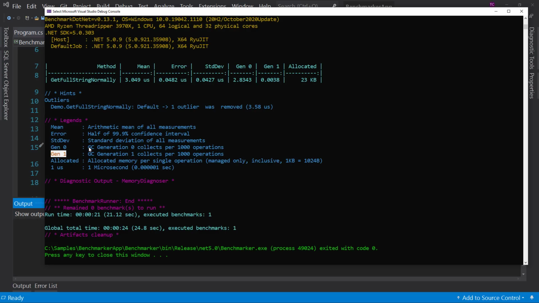So what this is saying is how many times does the garbage collector run for Gen 0 per 1,000 operations? Not per one operation, per 1,000 operations. And the same is true for Gen 1. So how many times did the garbage collector collect per 1,000 operations? So up here, we see that we've run 2.8343 times per 1,000 operations.